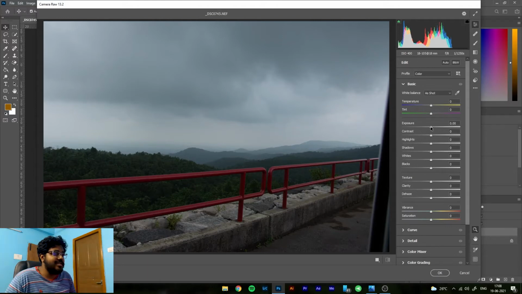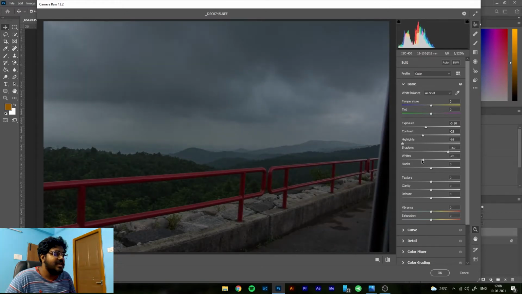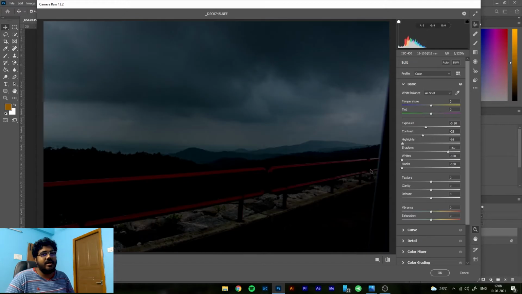We're going to drag the exposure down just a tad bit. We're going to maybe drag the contrast down a little, and get the highlights down. Let's keep the highlights here, let's keep the shadows up and the whites here, and then crush the blacks. Now this looks ghostly, right? But don't worry, we're going to move the vibrance down and the saturation down.